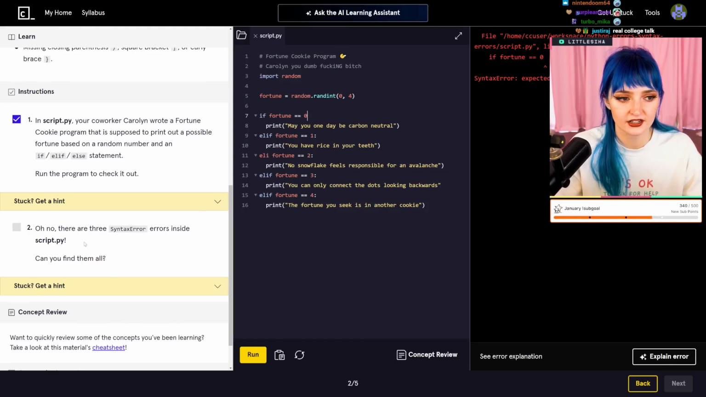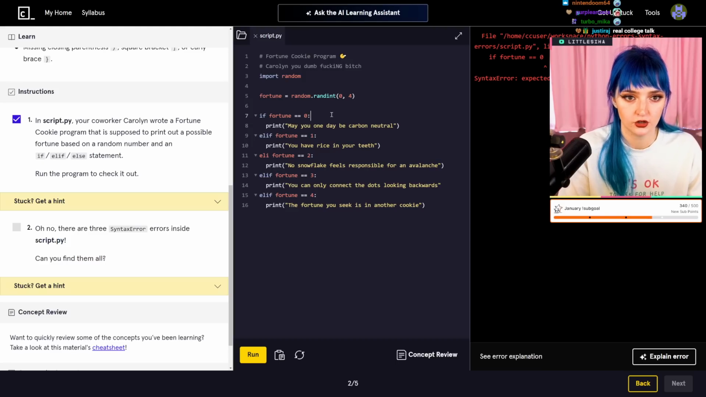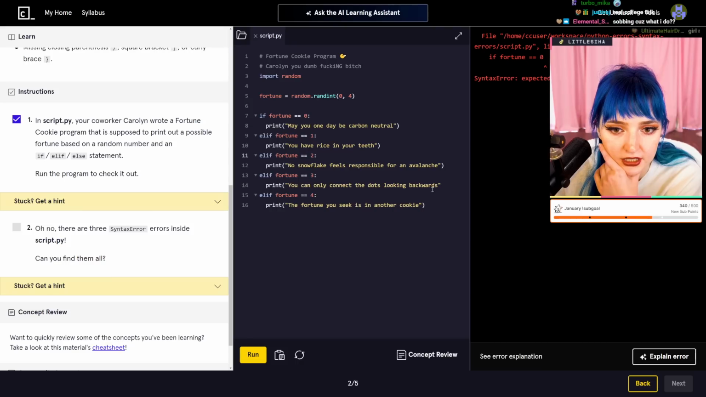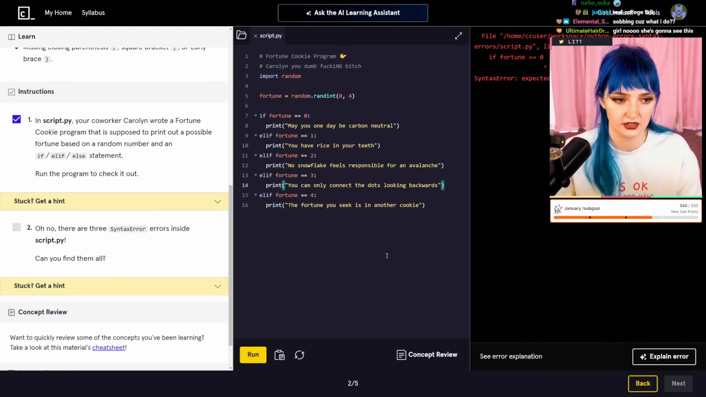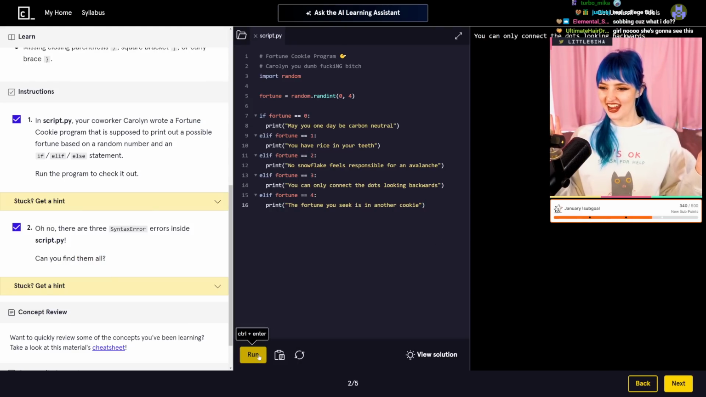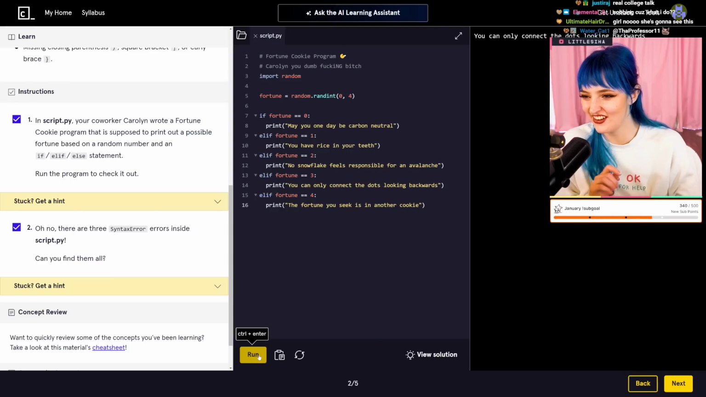There are 3 syntax errors inside script.py. Can you find them all? Okay, no colon here. This needs an F. Where's the last one? Oh, there's no parentheses here. Can you find them all? Run it. Yay! We did it. We did it.